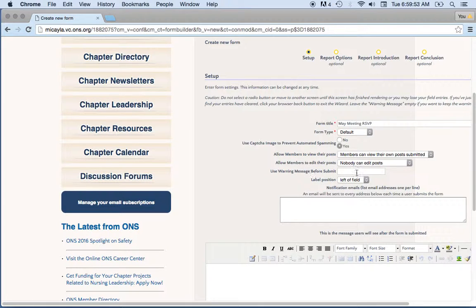Use a warning message before submit. You can do this. It's not mandatory, but we're just going to say, please make sure all information is correct. That way that'll pop up before anyone hits the submit button. You can choose the label position. So this is essentially where the question that you're asking is going to appear. So I'm going to leave that at left of field, but you can also select above. It's just personal preference.